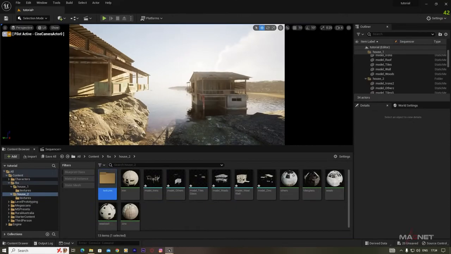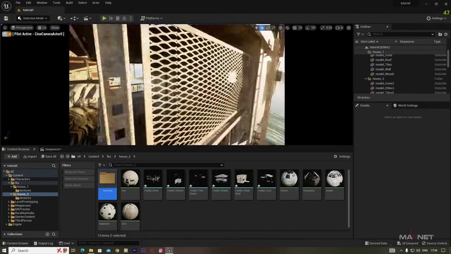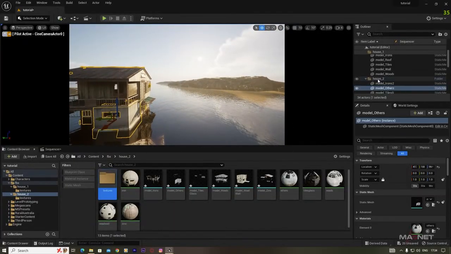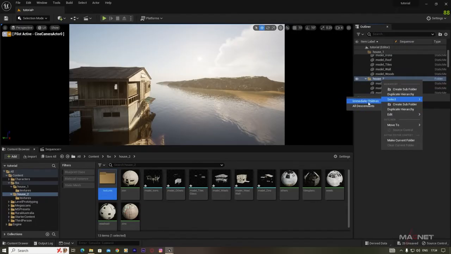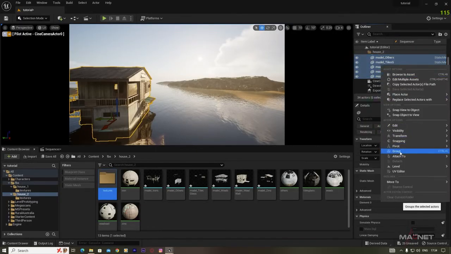We'll get this nice looking wooden house over here. And now we're going to put this house over this cliff. So we just select, and in order to make a group, we go to this house number 2 folder, then right click, and we go to the select and click on this immediate children here, and then we right click and make a group here.